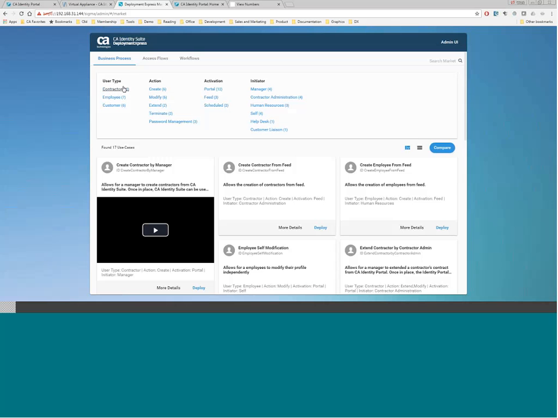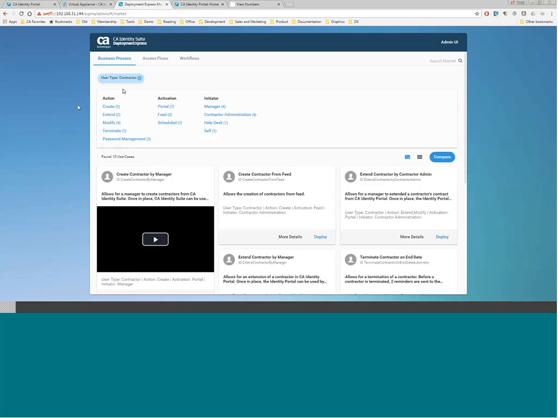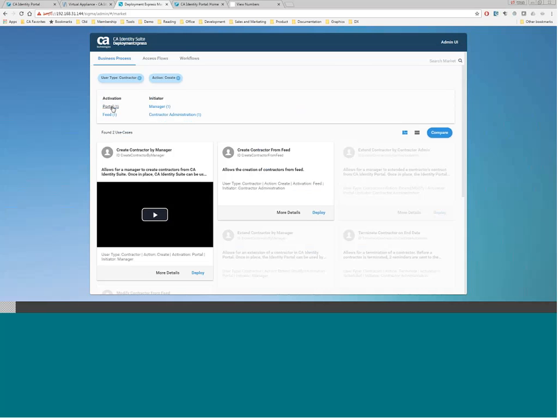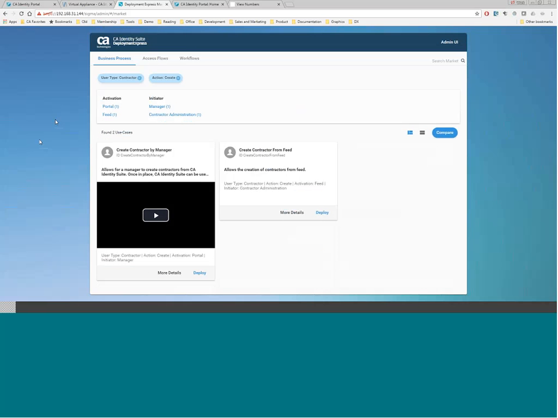For example, if you're looking to deploy any contractor use case, it's showing you the different ones you've got for contractors. You can continue filtering by the action. For example, I want to do a create contractor. I'm left with 2 at the moment.